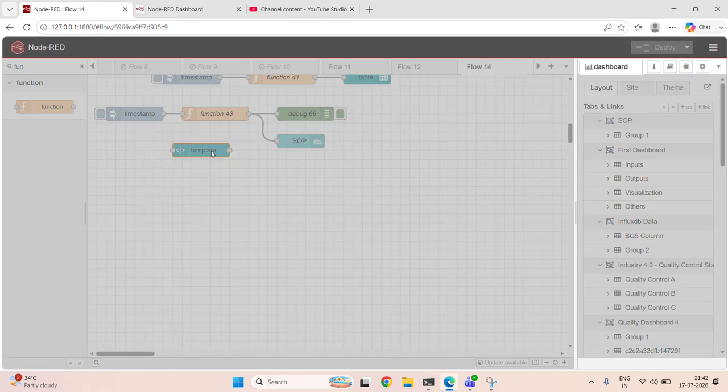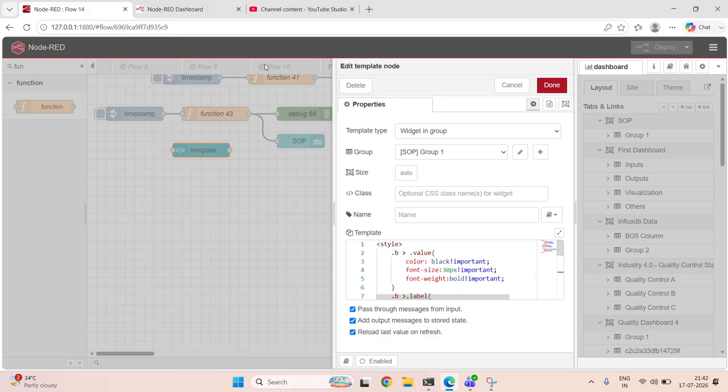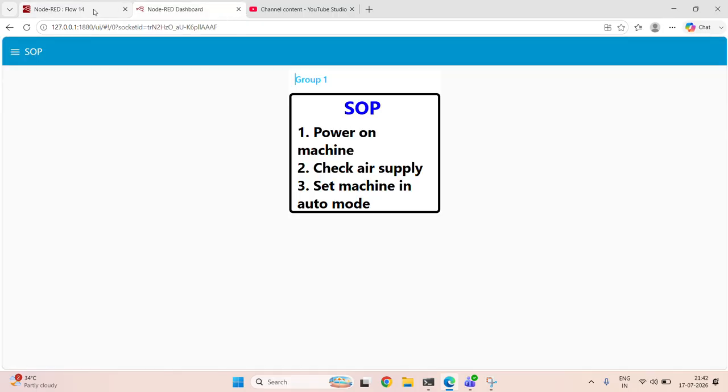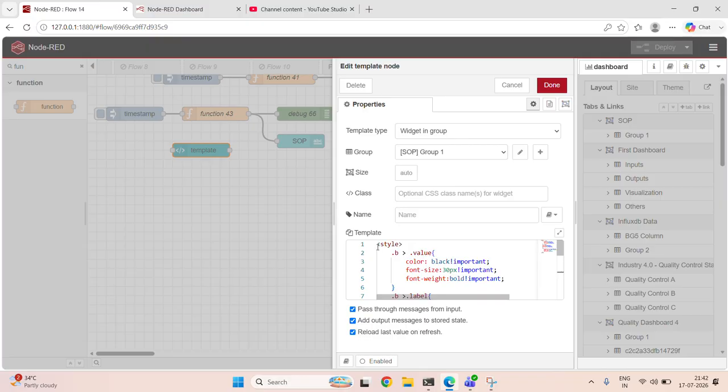Now let's come to the template node. Whatever you see on the dashboard is the magic of actually this node. Inside this we have written a style text which starts here and ends here. Inside this I've taken first dot p represents the class that is B, and then init value which is contained in the SOP text node.